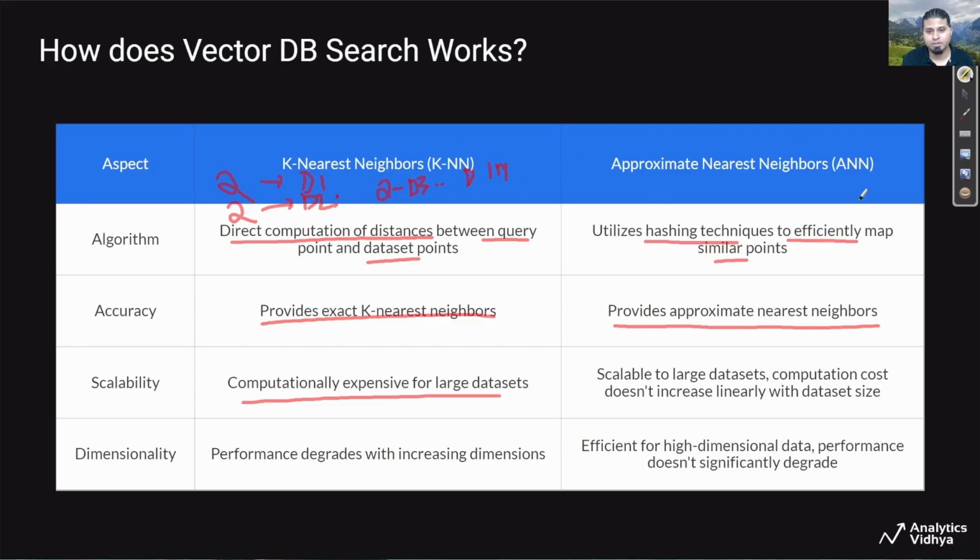But if you were to do the same thing using approximate nearest neighbors, it will definitely be fast and give you the result in seconds. So it is scalable to large data sets. Computation cost does not increase linearly with dataset size. Dimensionality: performance decreases as you have more dimensional vectors. Let's say you are using a 1024 dimensional embedding size and you switch it to 1536 from OpenAI, it will take much longer. But here it is efficient for high dimensional data. Performance does not significantly degrade. So you could use a variety of embedding models which produce small, large, or very large embedding vectors.